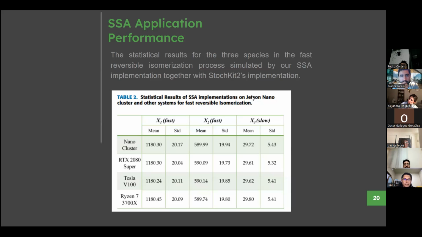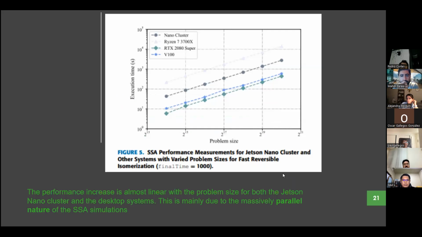Yep. So here are some specific results for the metrics that they were calculating on these 4 devices and how they behaved. As you can see, we have the mean, the standard deviation, and the different times they were testing this. For example, in this one, it's easier to see the results. We have the graphic with the Nano, the Ryzen, the RTX NVIDIA, and the one from Tesla.